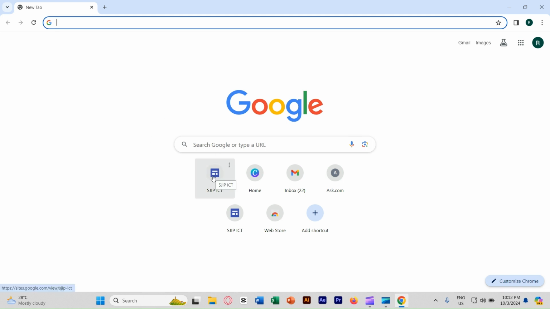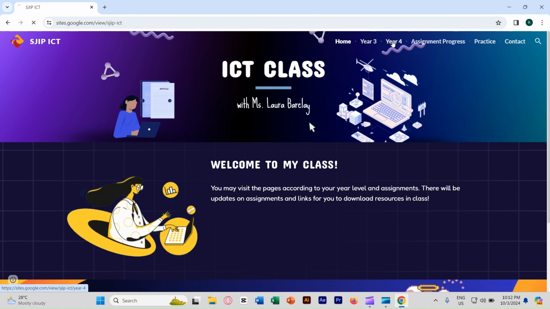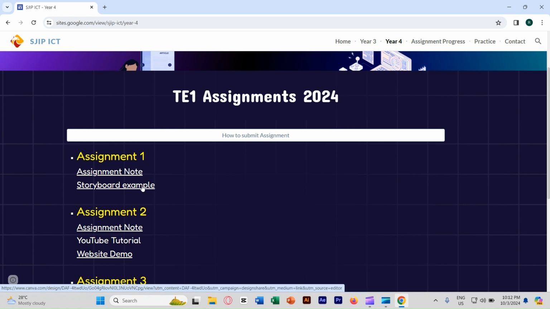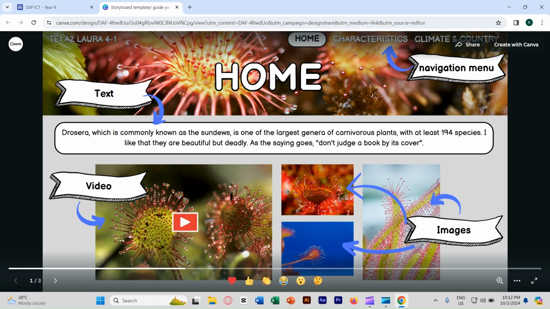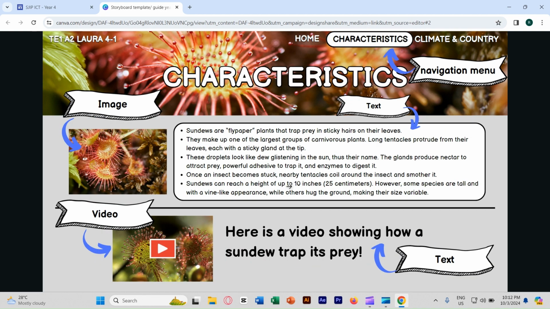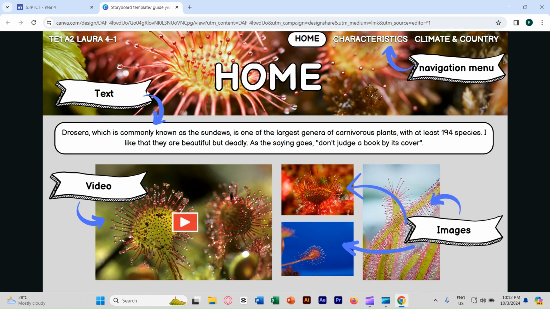So I'm going to show you my example of my storyboard for my first assessment. If you go to my website, you can see the storyboard example. This one you're supposed to do physically. My storyboard is about sundews, or droseras. So if I click, this is the second page and this is the third page. Let's go back to the first page first.